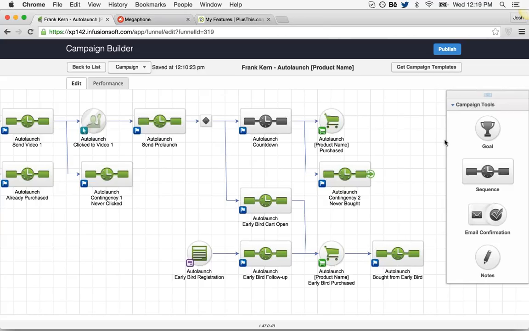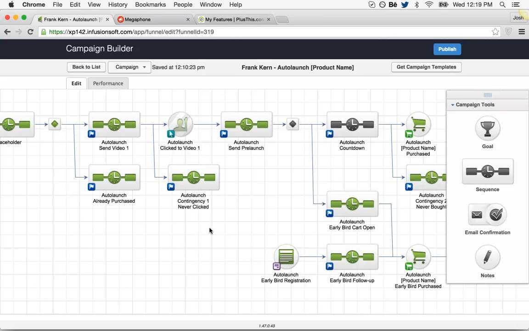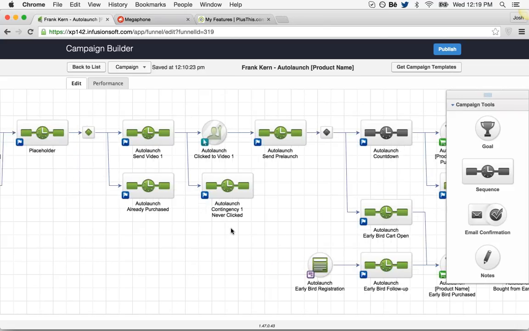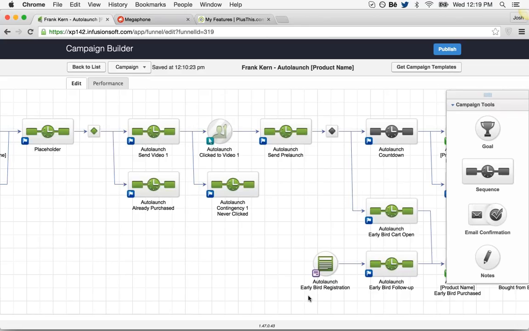So that's the auto launch in a nutshell, some of the psychology and strategy behind it. So hopefully that cleared up some questions people had on that. So I'm going to get into some of the email questions right now.